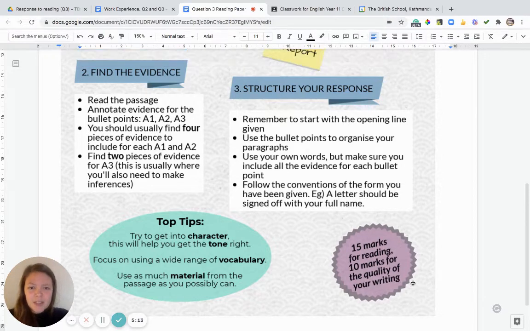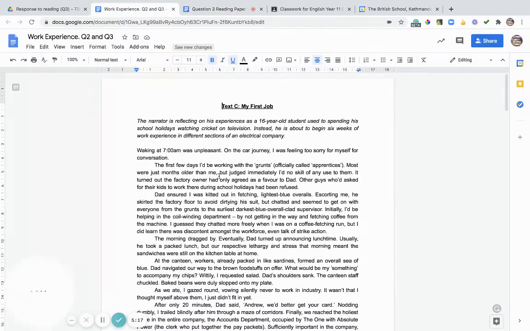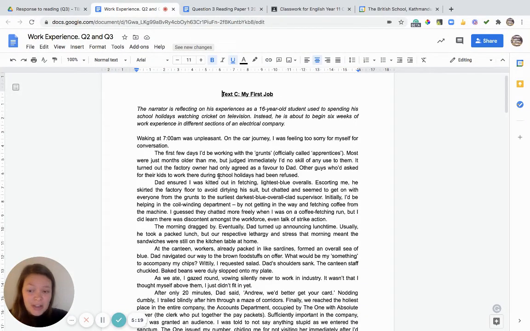So let me show you an example question 3. You might have seen this before. It's linked under the video so that you can have a go at this yourself.